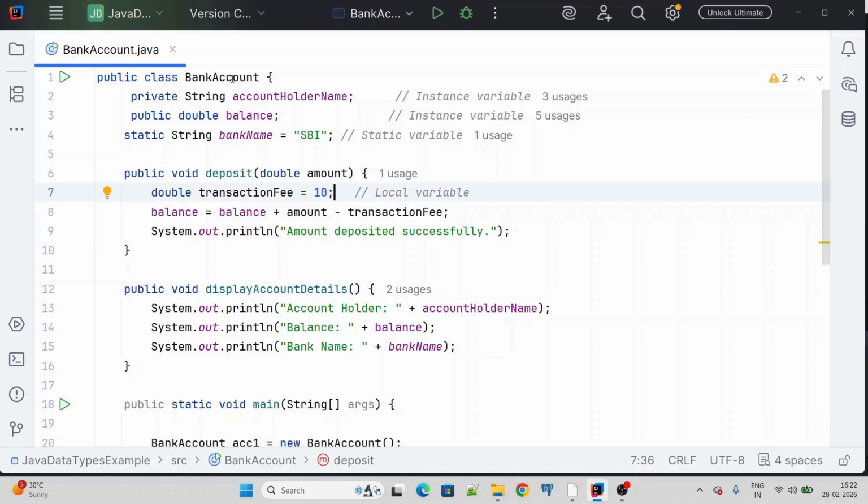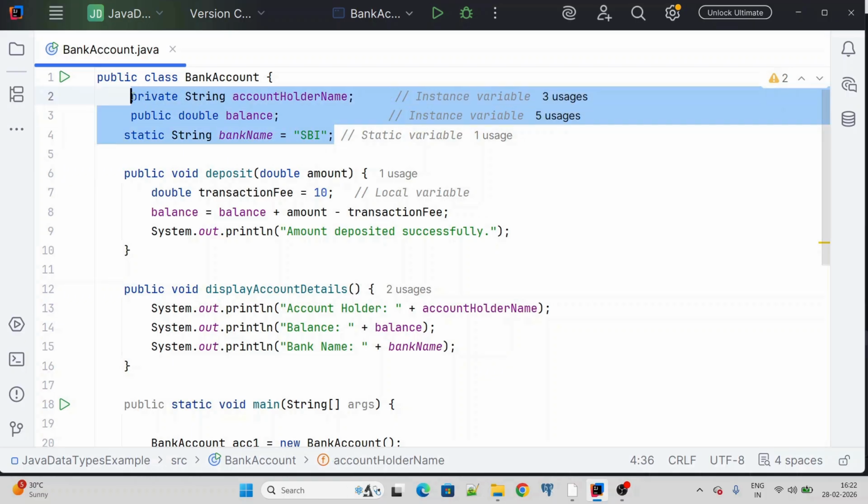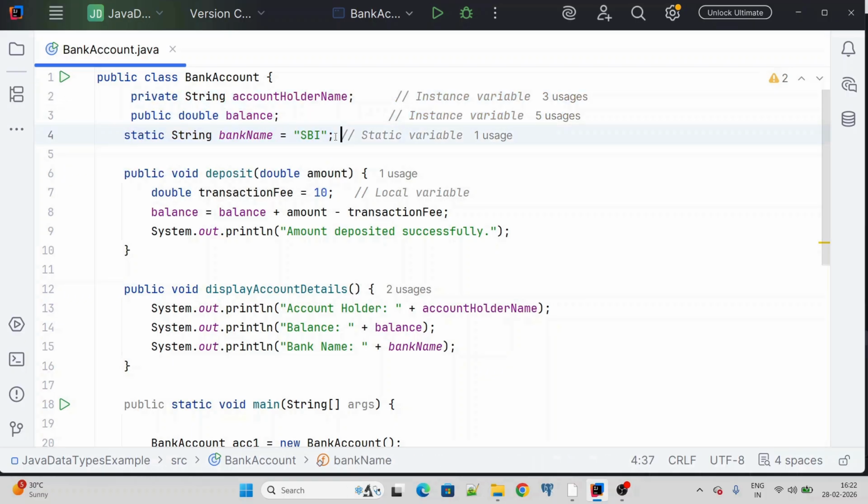You can copy it and directly run it in your IntelliJ IDEA. Now let me try to explain a real world example. I have created a class BankAccount. I have created 3 variables: 2 are local, 1 is an instance variable. These types of variables I will be explaining in the upcoming videos.